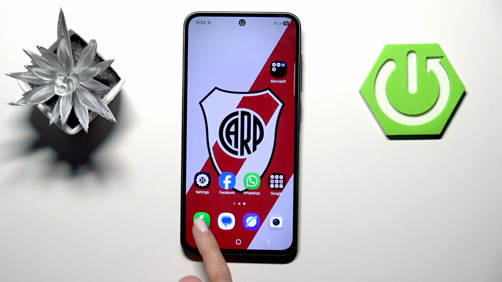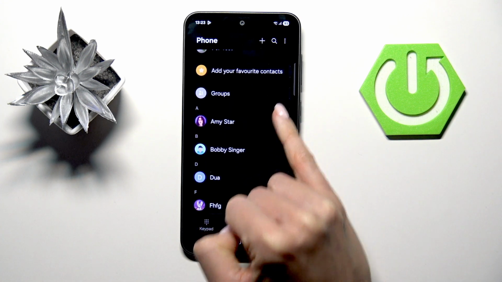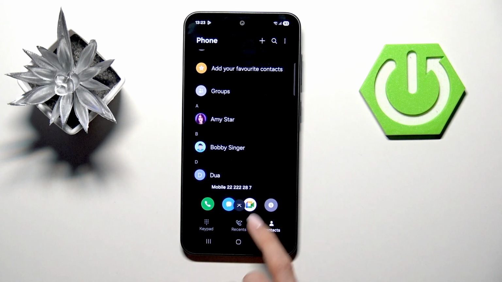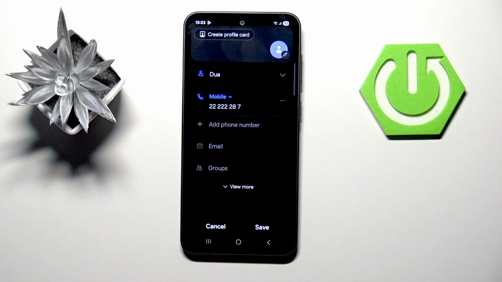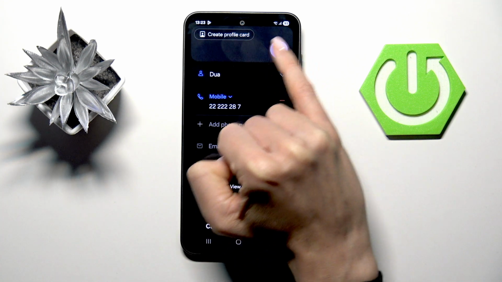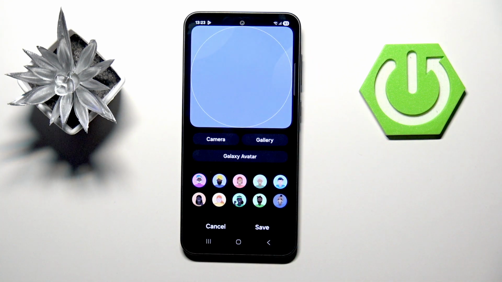So at first open your phone gallery, then choose the contact that you want to personalize, mark info, tap on edit, and now to add profile picture, tap on this edit icon next to profile picture icon.